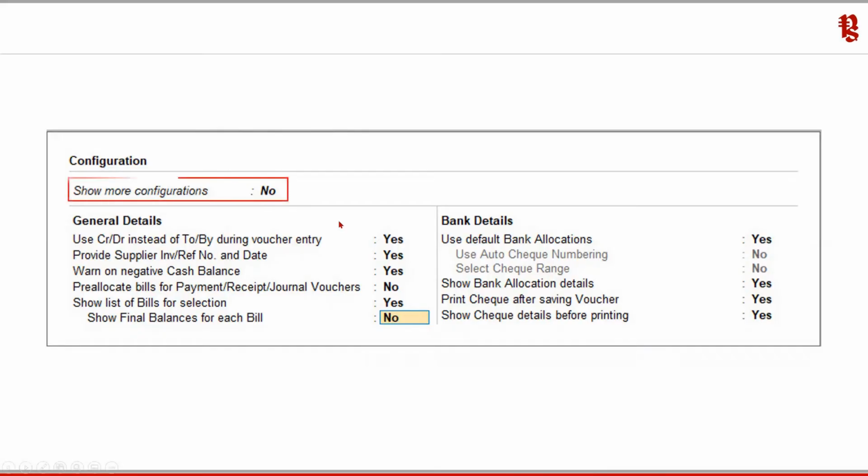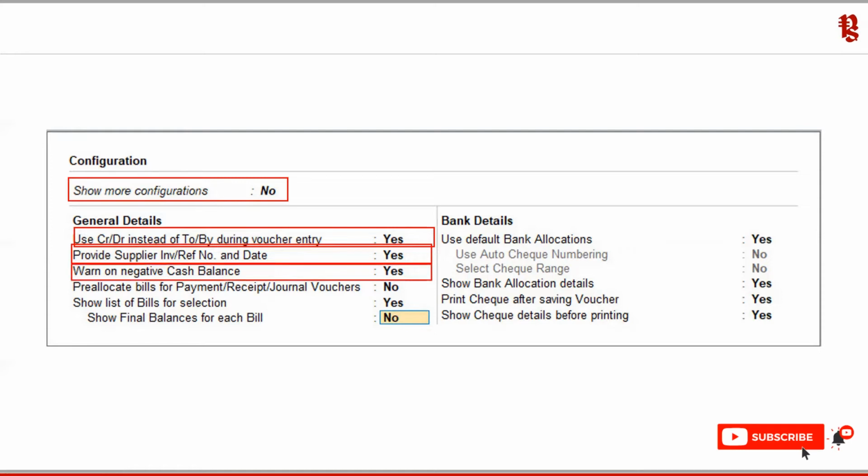Let's continue with a couple more options that are available for payment voucher under F12 configuration. In the last session, we saw two options under F12 configuration. That is, use debit credit instead of to and by, and also the other option of provide supplier's invoice or reference number and date. In today's session, let us understand two more options, that is one on negative cash balance, and the option of pre-allocate bills for payment, receipt and journal voucher. Let's go to Tally and explore these options.